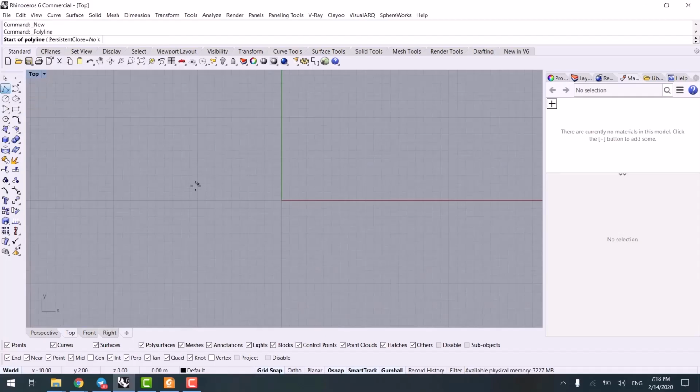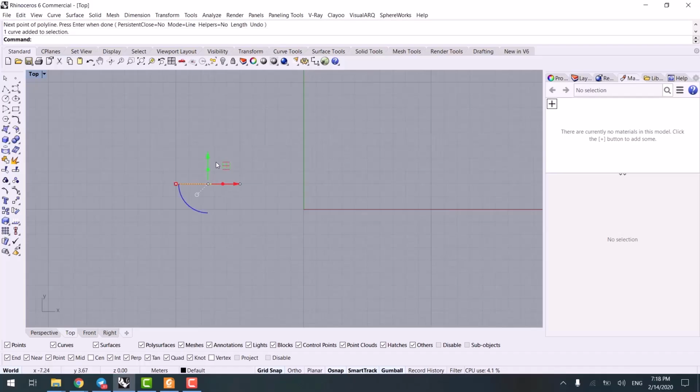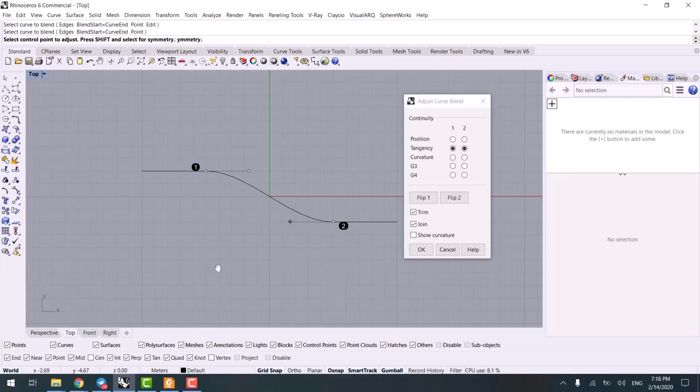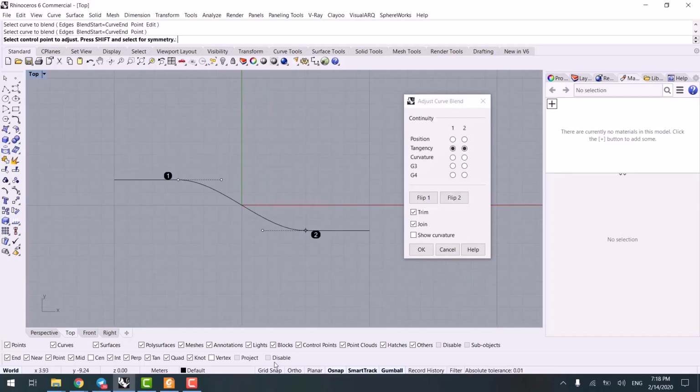In one of the views, I'm going to use a polyline and set a line here by 5 units. Then I'm going to use mirror here to symmetrize this line. And then also try mirroring this line based on this axis this time. After that, I'm gonna try to connect these two lines using blend curve like this.